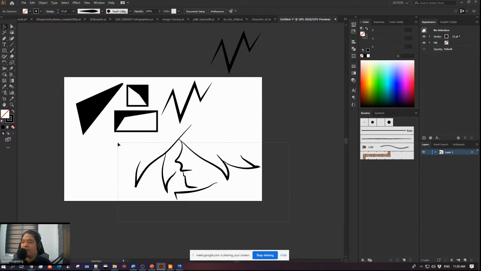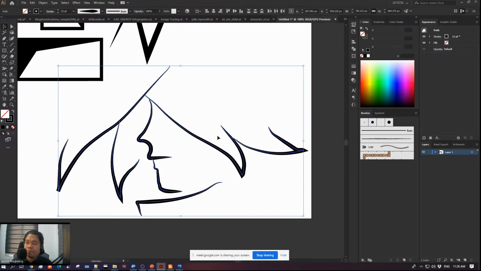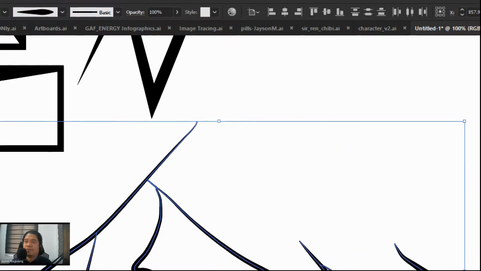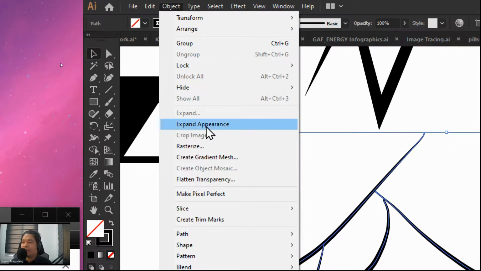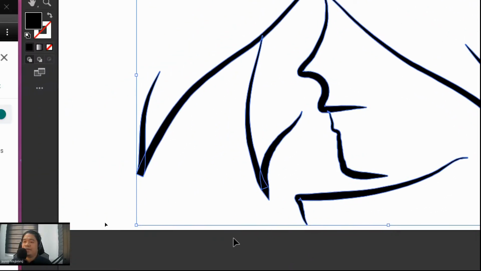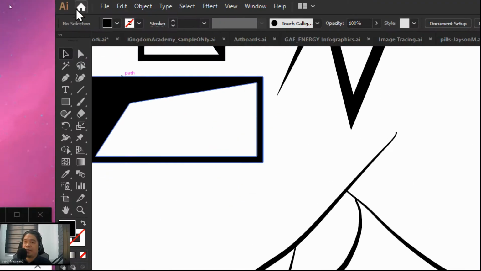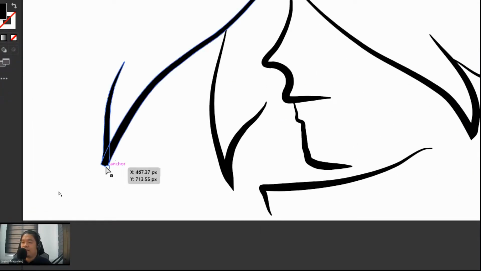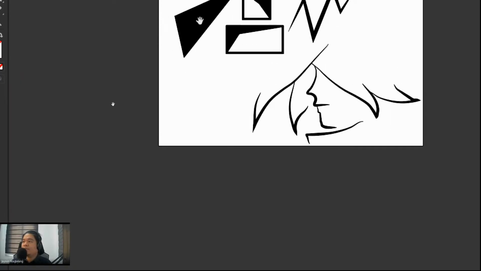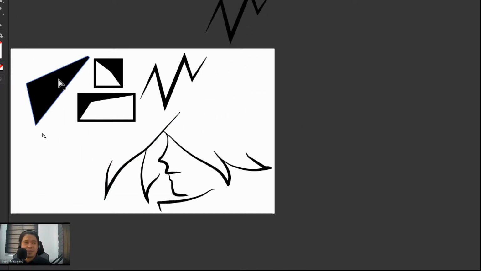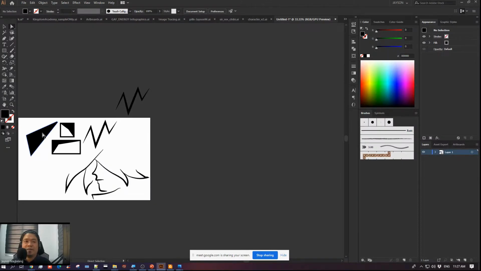Ayan. Also, when you convert this into a fill shape, so sinelect ko siya. So, object ulit. And then expand appearance. So, when you do that, you'll notice here na pwede pa nating ma-modify ngayon yung mga different part niya. So, using direct selection tool, I can double click here. Tapos pwede kong i-drag like that. So, pwede nating i-correct yung other parts. Like that. So, from there, you can create such different output, right?